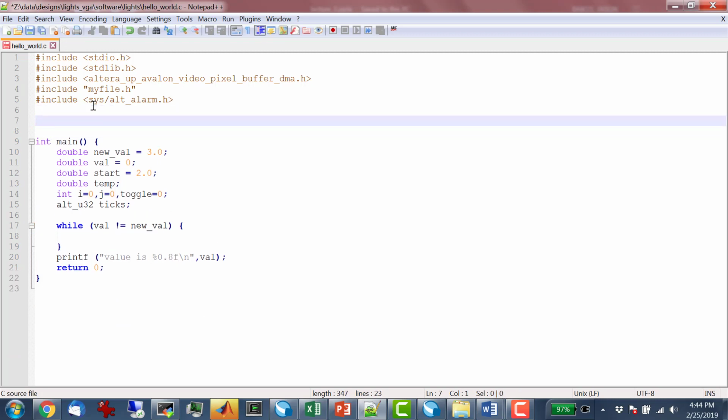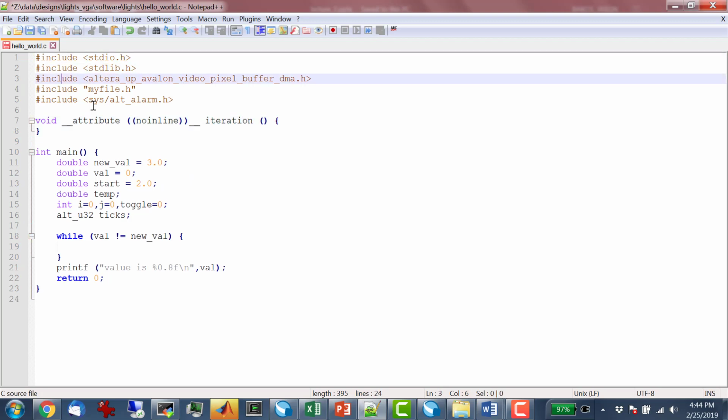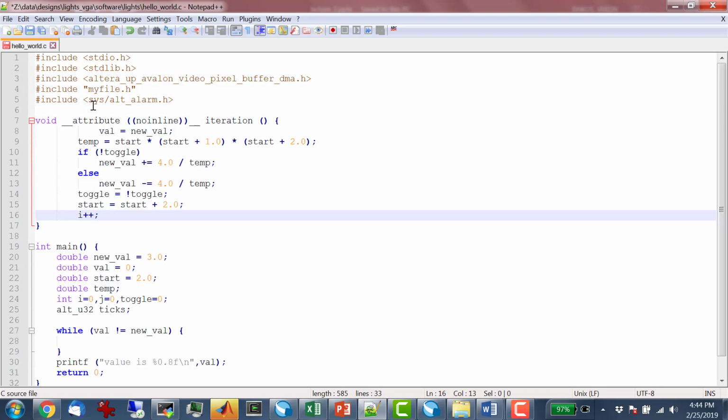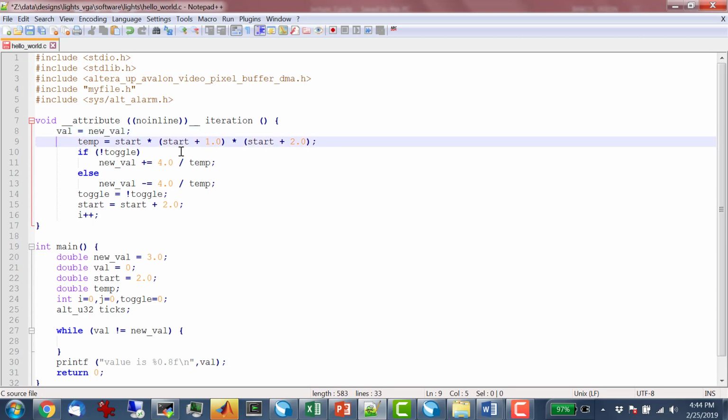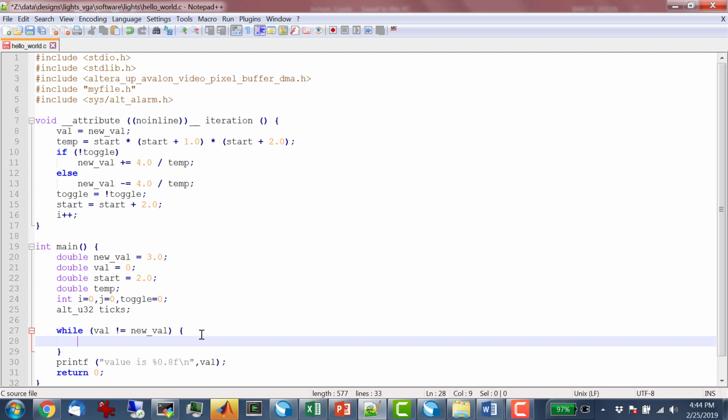So I'm going to add a function, void __attribute__((noinline)) space iteration, and then I'm going to paste my code in there like that. Make sense? There's a couple problems with this, though. The first problem is that inside the while loop, I'm going to replace that with a call to iteration. There you go. Done.